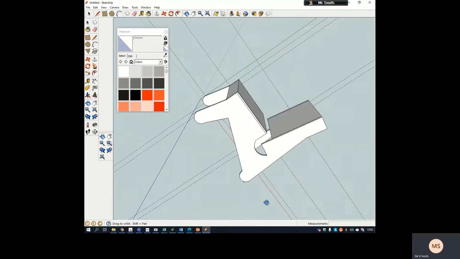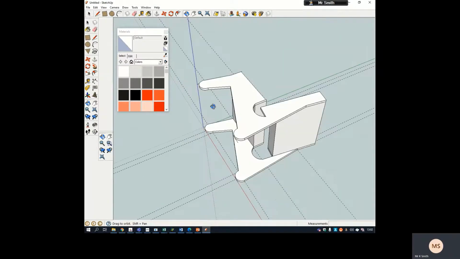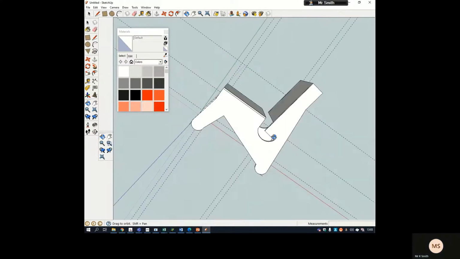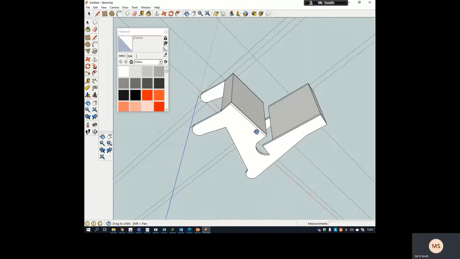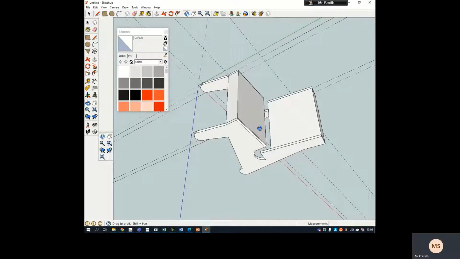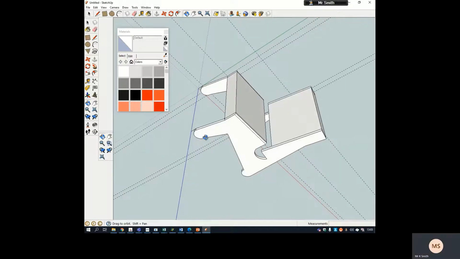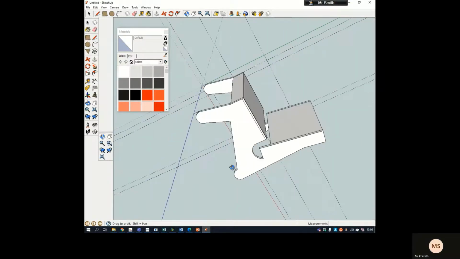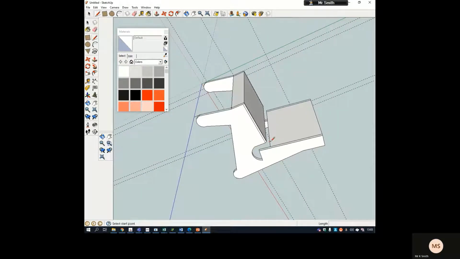Okay, so once you've got it right, you can then start thinking about, well, that bit's gone like that. It's not quite right there. Get rid of that, there we go.